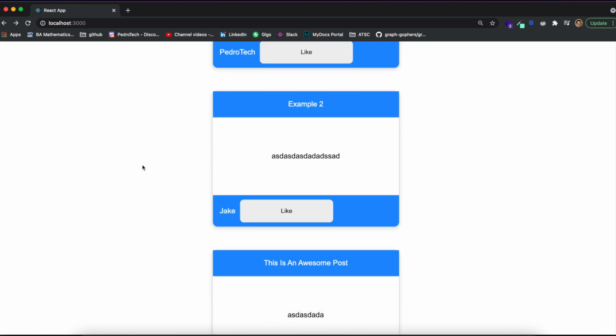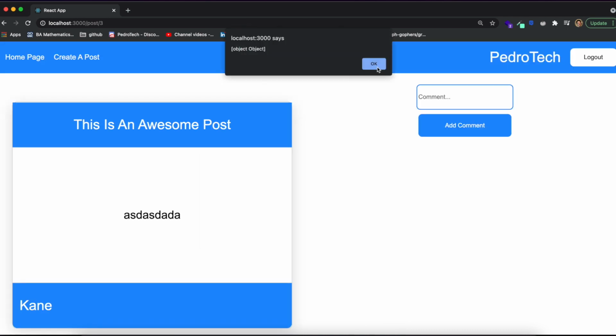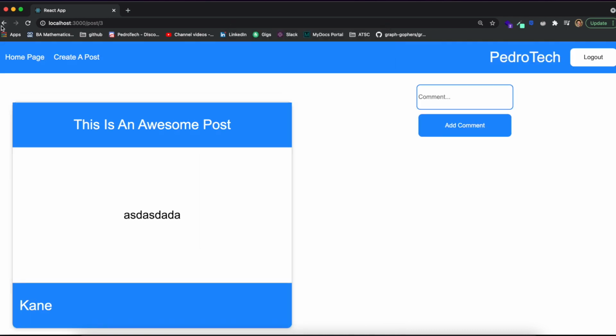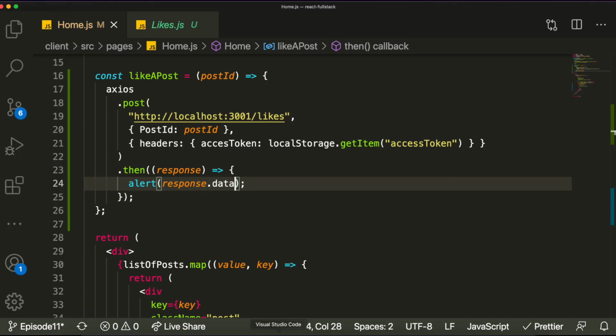What we want to do is we want to be able to like it. So I'm going to click on this button over here, and it says object, but I think it worked. If we come to our database and we refresh this, it didn't work. Amazing. So let's see what happened.